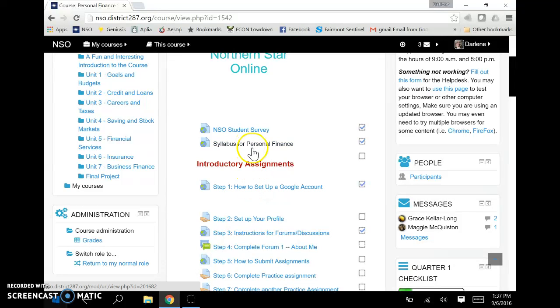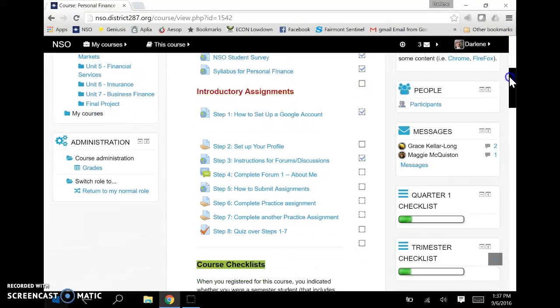When you first started this class, one of the first steps, in fact step number 1, was how to set up a Google account. In that Google account, you gave me sharing rights and editing rights, so everything you save goes into that account, into that folder that you created, and we should have no problems. But what I'm going to talk about now is how to submit assignments.